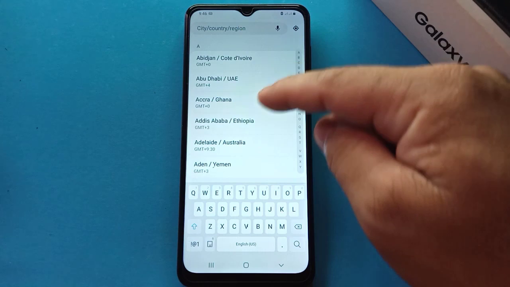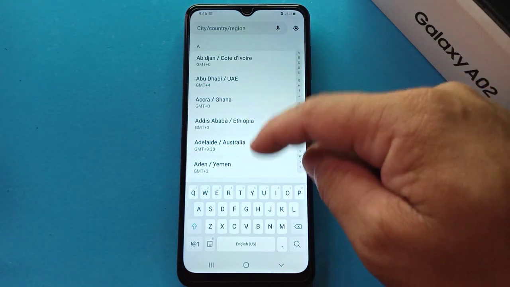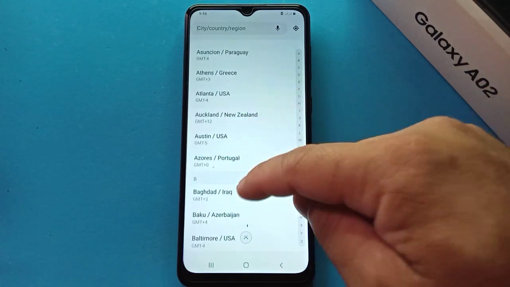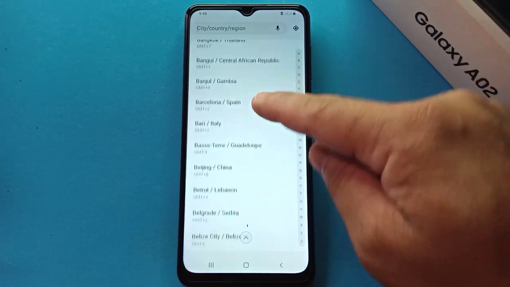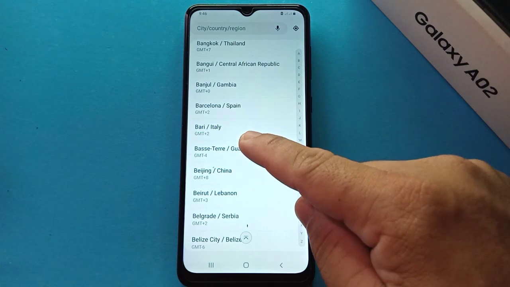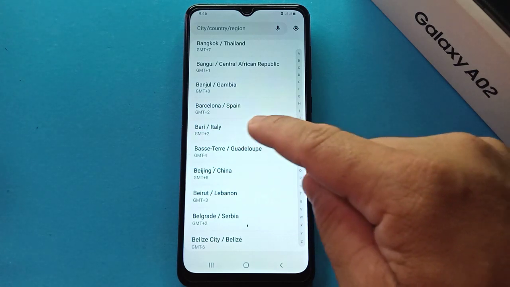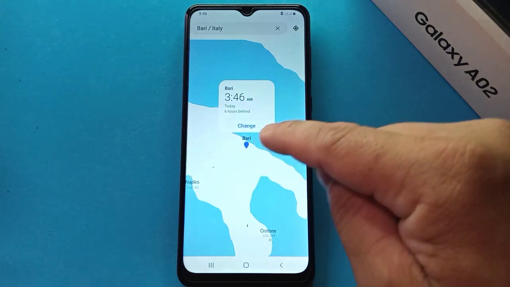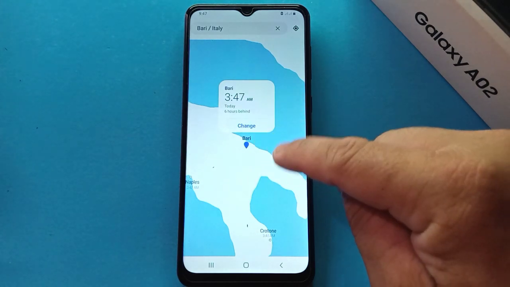Click this, and now you can select the country, city or region you want to change the Manila time into. I decided to change the Manila time into Bari, Italy. Click this and it automatically finds Bari, Italy on the world map.